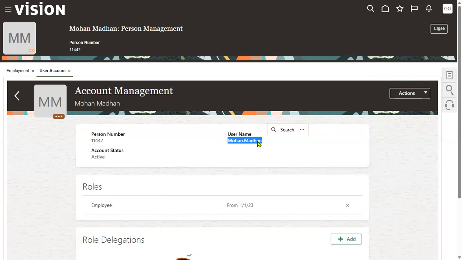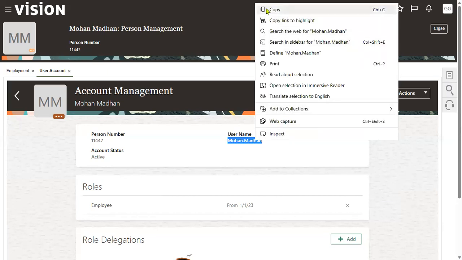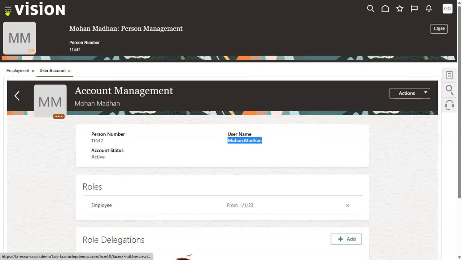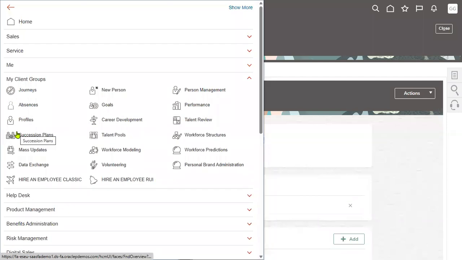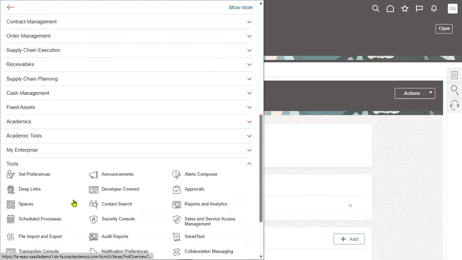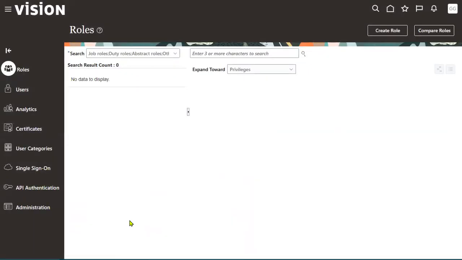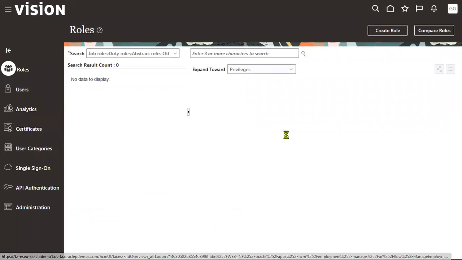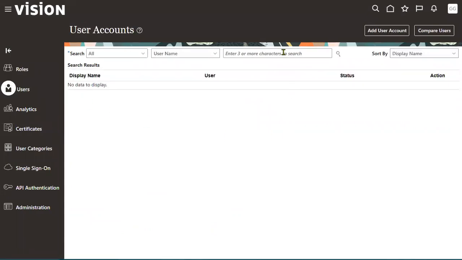Let's set the password for this username. Let's copy this username. Whenever we want to work with the users, either create a user, update the user, or disable the user, what we have to do is go to the tools menu, security console. Which role is required for this? IT security manager.